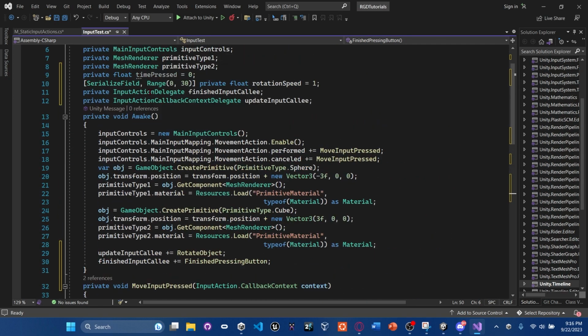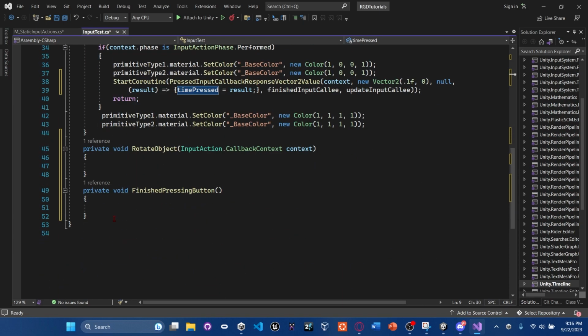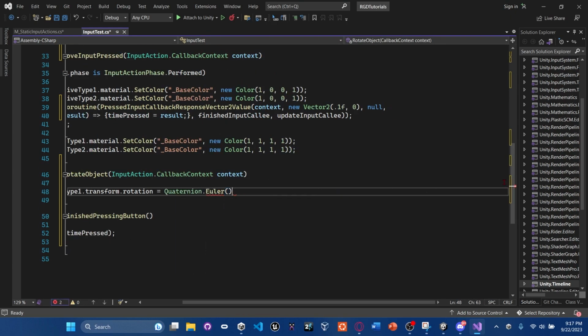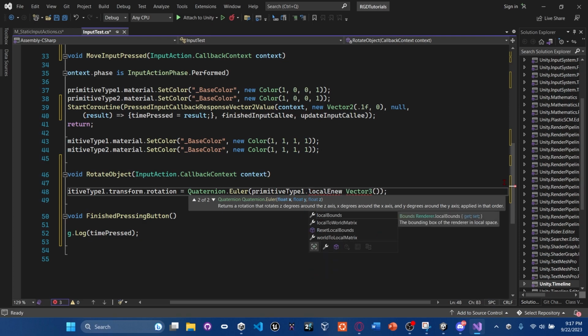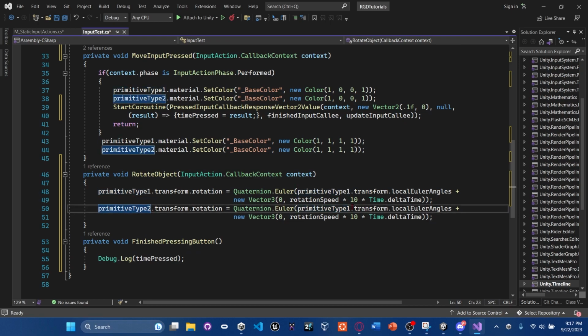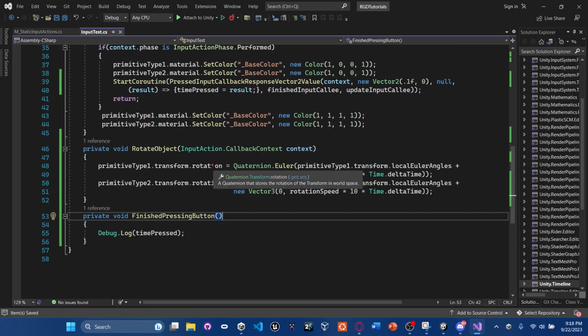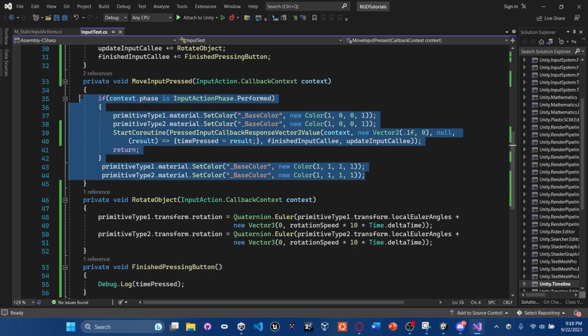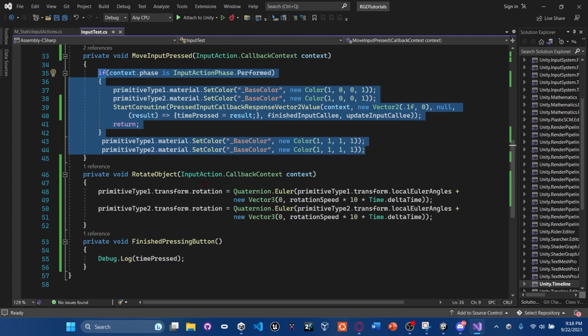So what we simply want to do when we're finished, let's go ahead and just debug this right here. So we'll say debug.log time pressed. And when we rotate the object, alright, so your code should look something like this. It's simply on update, we'll go ahead and rotate that object. Else, when we're move input pressed, we're simply going to set this. Alright, so that looks good.